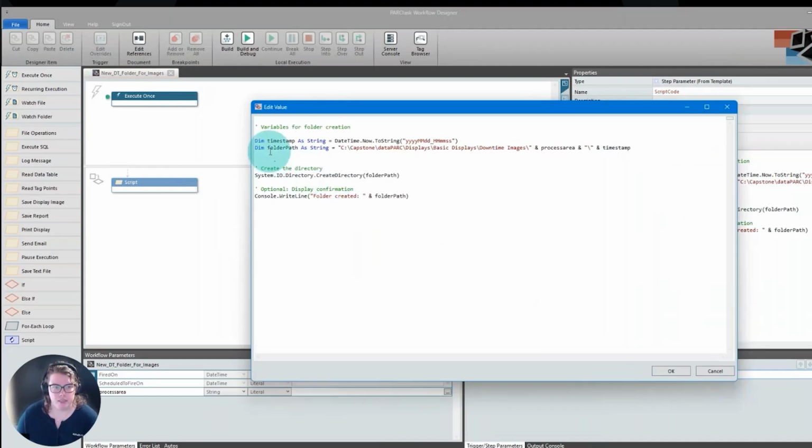And you can see that I'm pulling the timestamp from now and writing it as a string, how I want to see it. I am telling it the folder path all the way up until I need to tell it the process area and the stamp, and then I'm creating my folder. So pretty simple. I personally haven't written code in quite a few years now, so I just threw this in Claude and it spit it out for me. So that was very helpful.